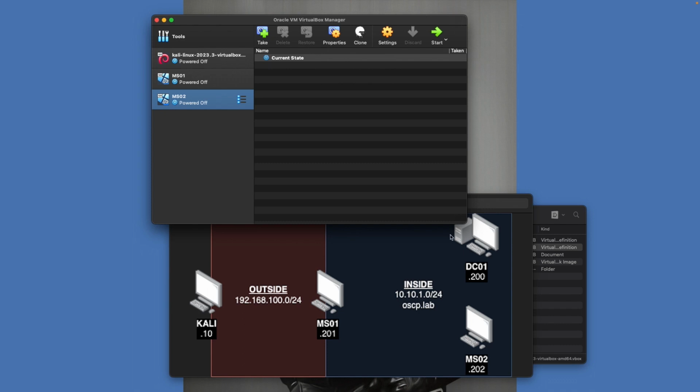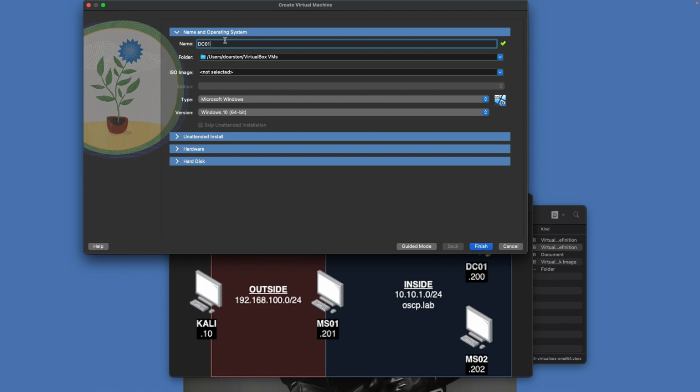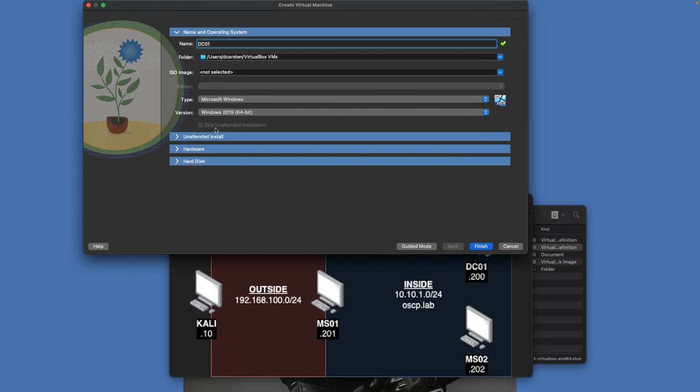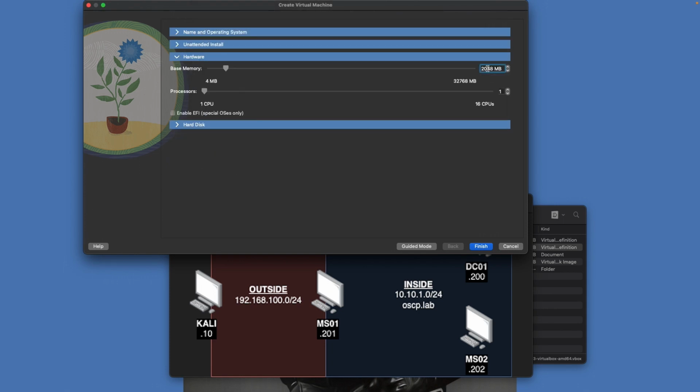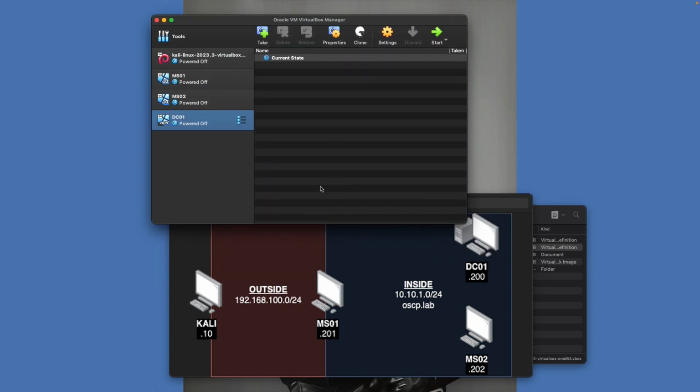And then last but not least is DC01. So let's go ahead and go back to Tools, New, DC01. In this case, it's not going to be Windows 10. It's going to be, say, 2019 64-bit, hardware, 4096, 2 CPUs, and 50 gigs is fine.